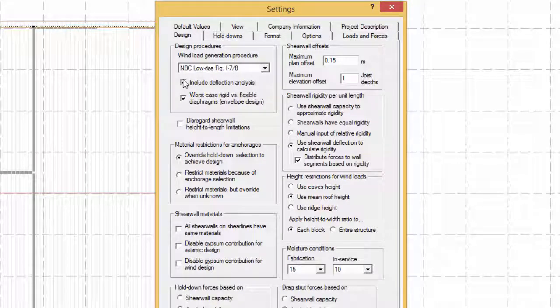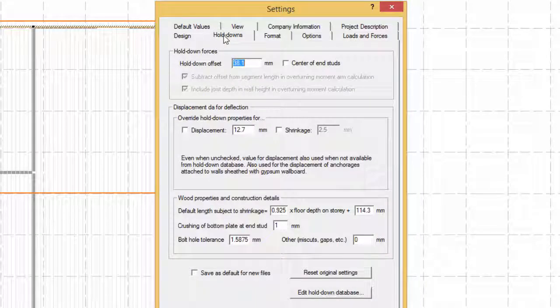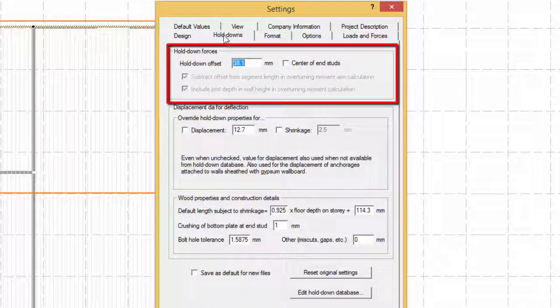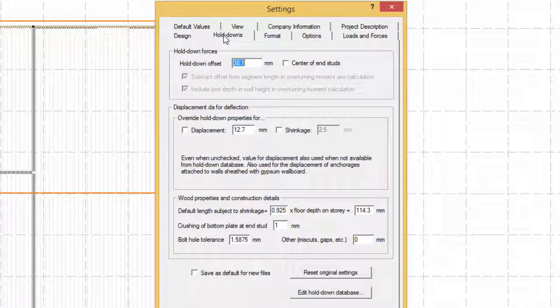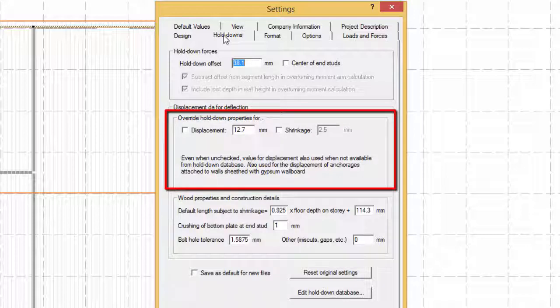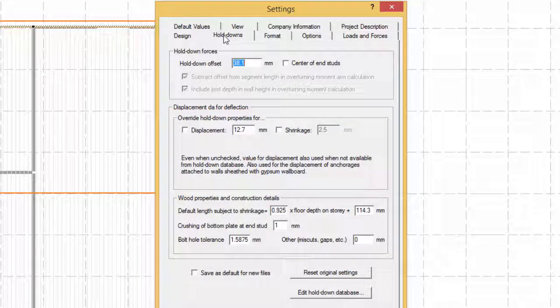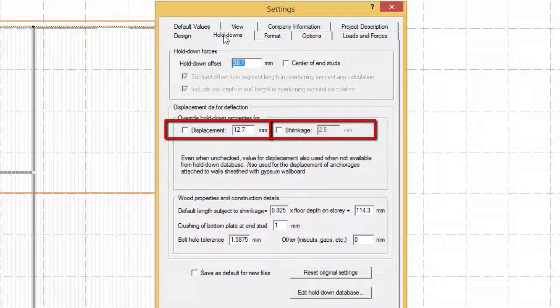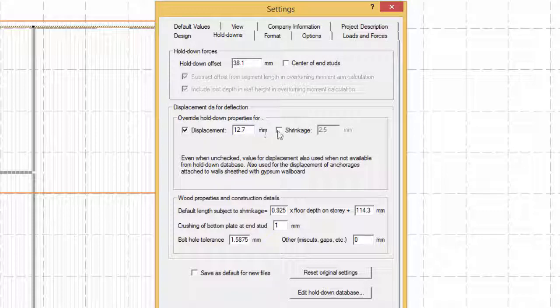The hold-down menu is available by selecting the hold-downs tab in the main settings menu. This section is divided into two main sections, one which deals with the hold-down forces, and the second one deals with the displacement dA for deflection. The Override Hold-Down Properties for section allows the user to enter specific values of displacement and shrinkage for the hold-downs when the options are activated. However, note that if the displacement component is not known in the hold-down database, then the value of displacement shown here will be used, hence why it's not grayed out by default like shrinkage.